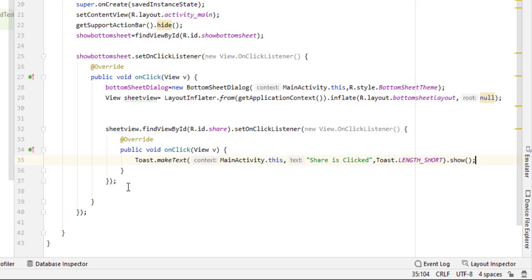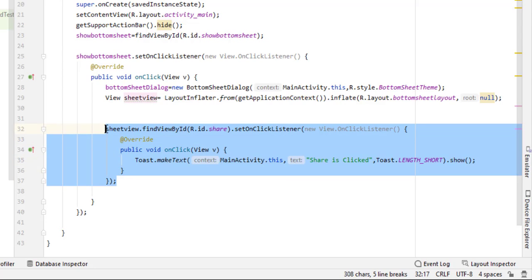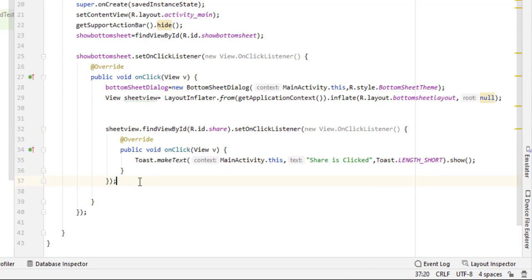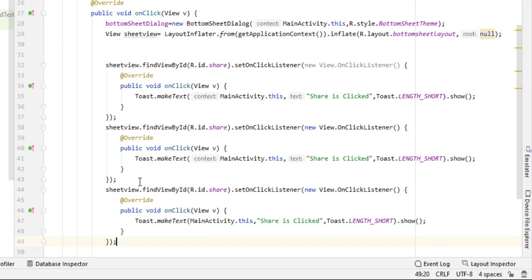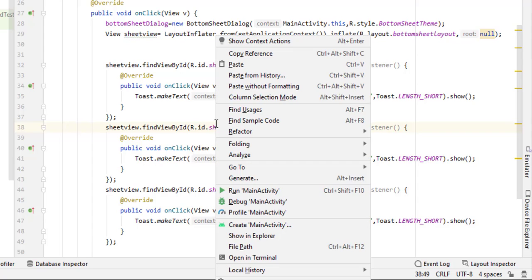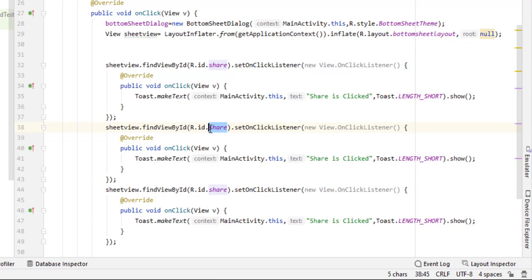So you can add an on click listener to every item of our bottom sheet. I am going to add an on click listener on our 3 items. So I simply copy the code and paste it below this, and also again paste the code below this. And for my second item, I am going to set the on click listener on comment. So I simply change the ID name here.